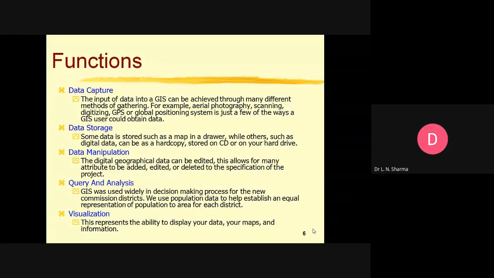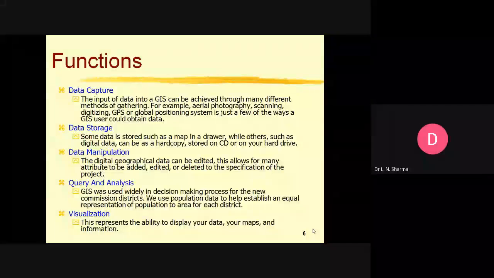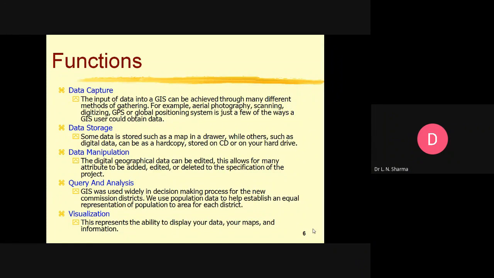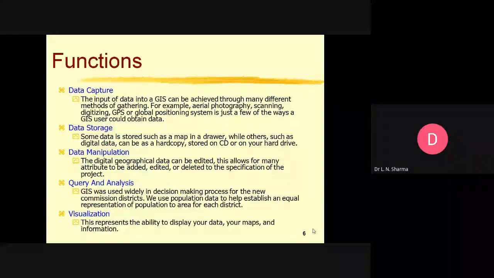The input of data into GIS can be achieved through many different methods. For example, aerial photographs. An aircraft is flying at height and collecting the photographs. That photograph you can scan directly and put into the system. Then you can scan the map. You can digitize the map. You can use GPS data directly. Now everybody knows about GPS, whether it is handheld GPS or differential GPS. Nowadays it is available even in wrist watches. So straight away you can bring this GPS data into the GIS.